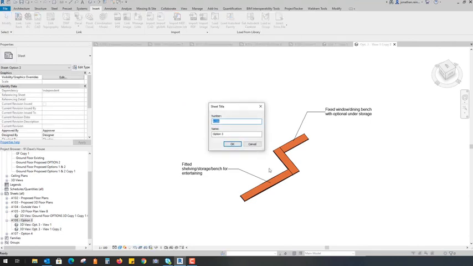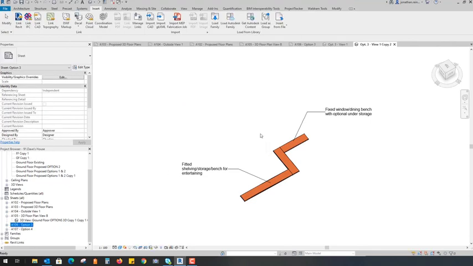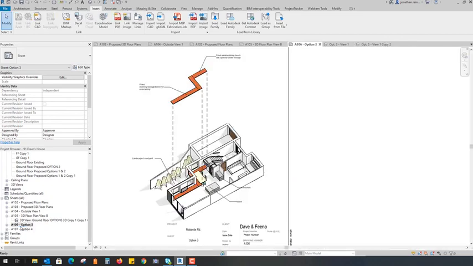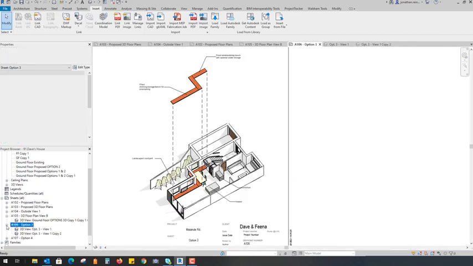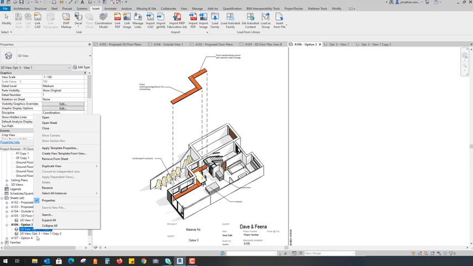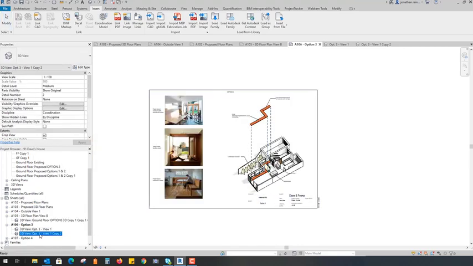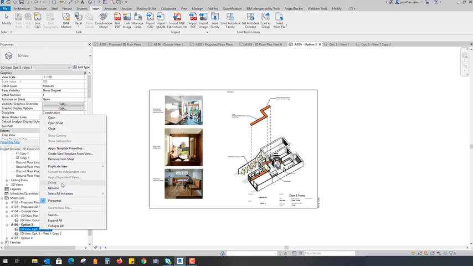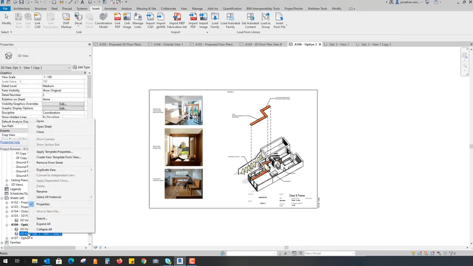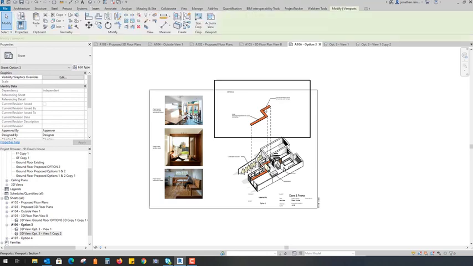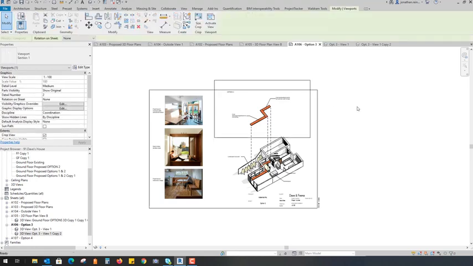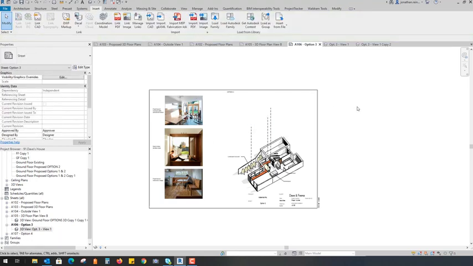I'm going to go back to my option 3. So double click on my option 3. I am going to delete this particular one. I'm just going to select that and press delete on it, so that's gotten rid of that particular view. I'm going to show you how I created that particular view as well. So I'm going to go back here a few steps.